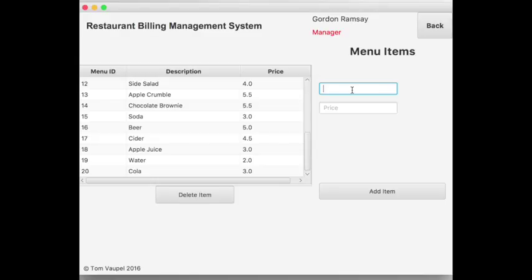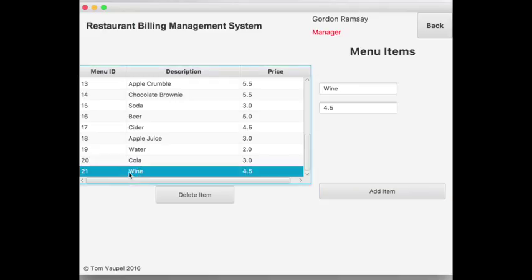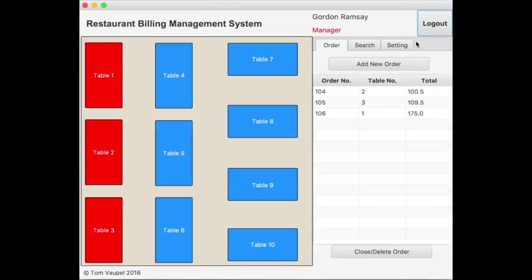To add a new item, simply enter an item description and the price associated with that item. Upon clicking the Add Item button, the system will automatically generate a menu ID for the item and it will be displayed in the menu.